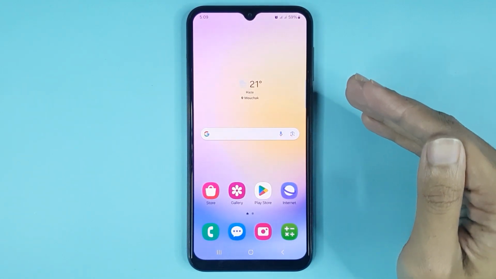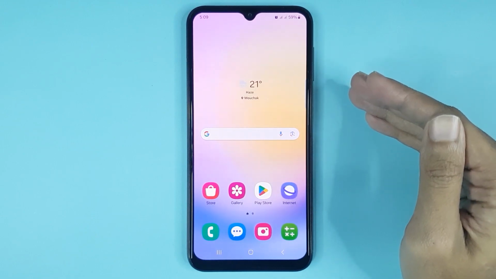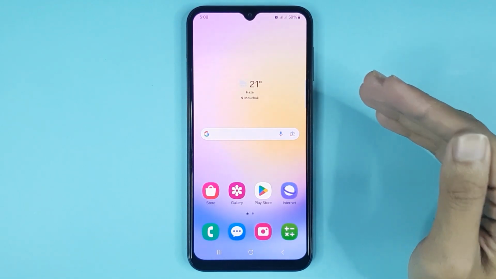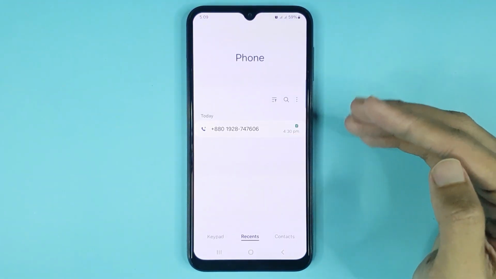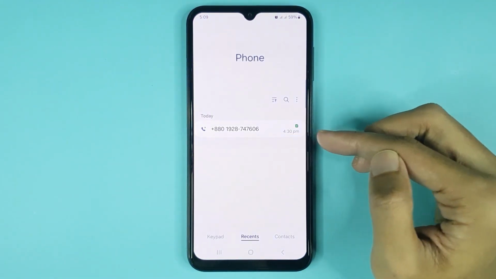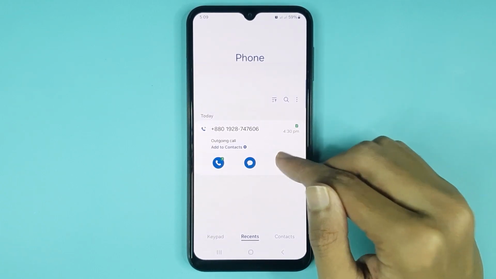In today's video I am going to show you how to block a number or contact in your Samsung Galaxy A25 phone. Now the first thing you have to do is open your phone app. Now from here you can see a spam number. If you want to block this number, just tap on it, then tap on this icon.